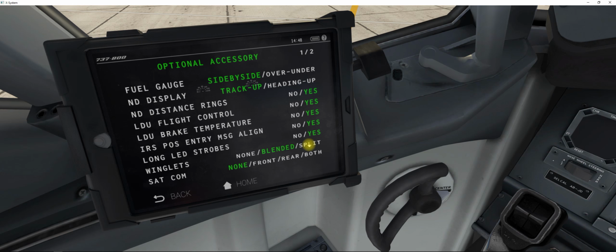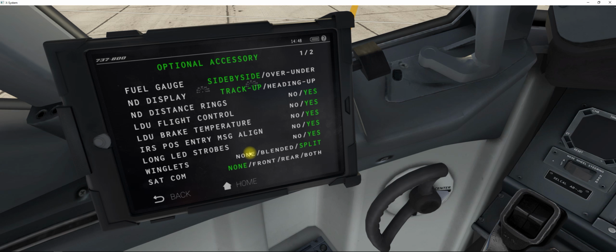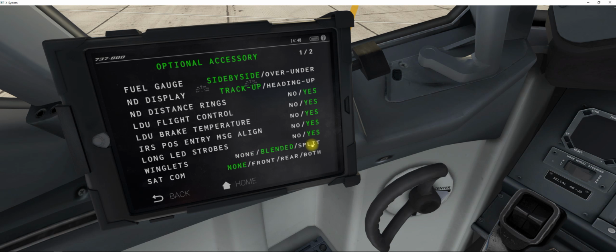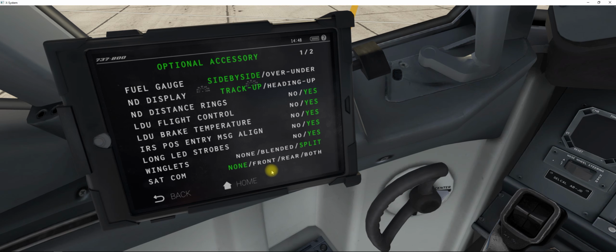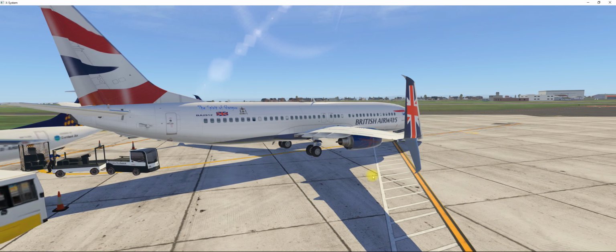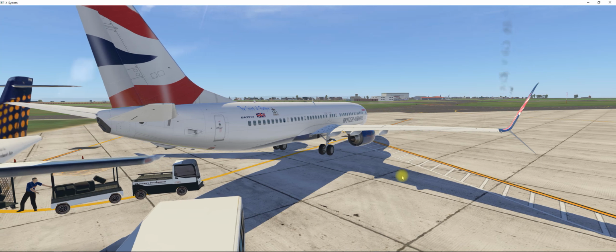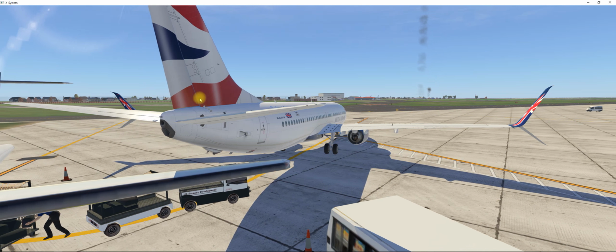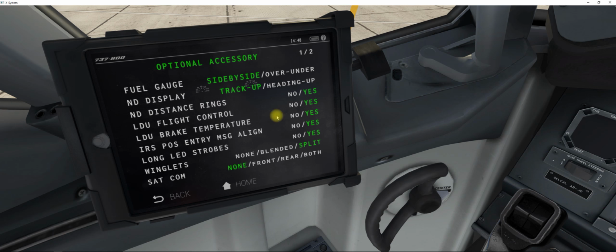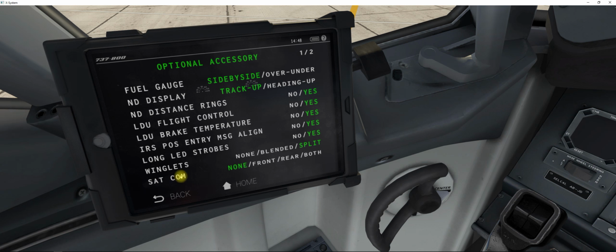Winglets you can have blended or split or none. We'll go for split and have a look outside. There you go, I've got the split winglets on now, which is quite a unique feature, although it doesn't make any difference to the flight dynamics of the aircraft.